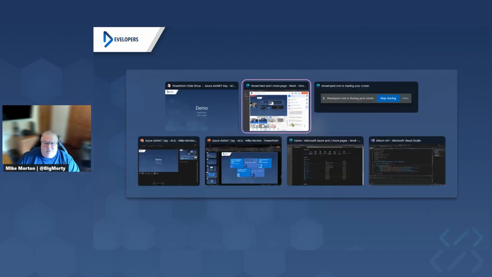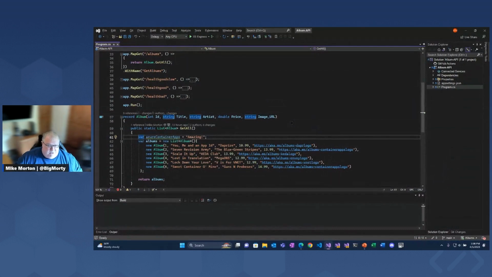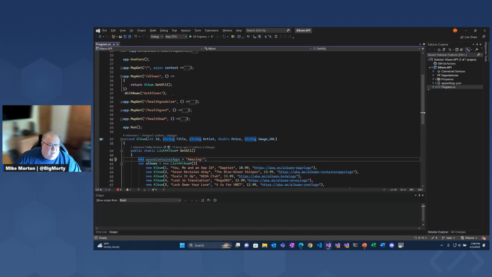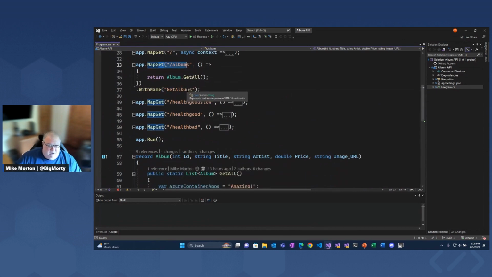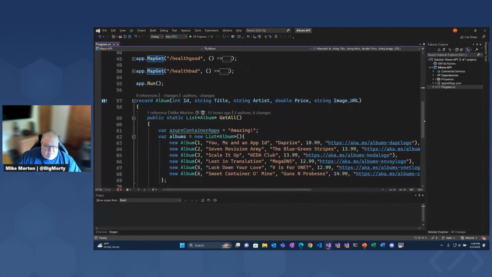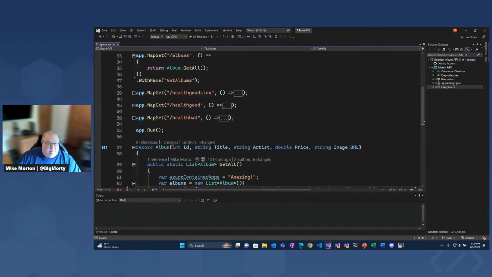I'm going to jump over to Visual Studio, and we'll take a peek at what Visual Studio can do to help you get started with Azure Container Apps. Here I have opened up a real simple API app. It literally has just this one main method, which is the /albums, and all it does is return a static list of albums: titles, artists, price, and a link to the logo. So real simple API. It's a great thing for demoing here.